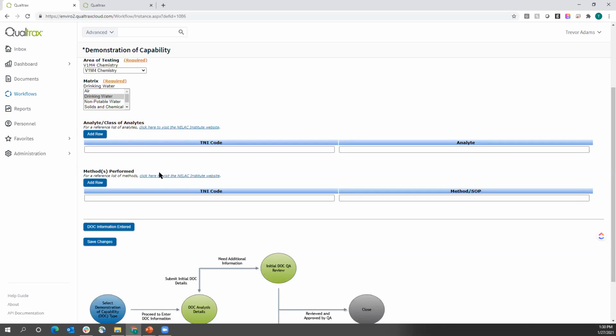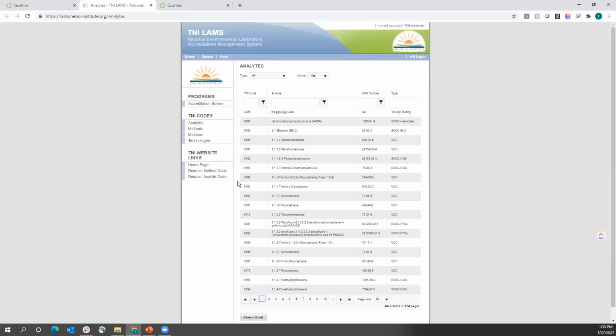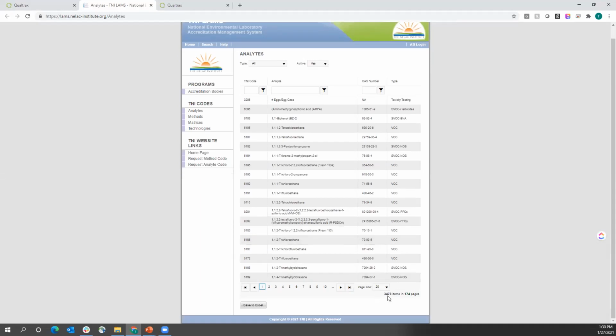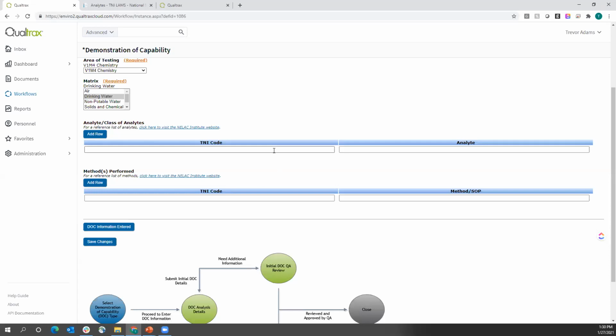And I keep going back to this configurability thing. You'll notice we left these as open text boxes, and that was very intentional. One, the list of analytes that NELAC has is 3,500 analytes. And so it's a pretty big waste of time for me to build a list of 3,500 items. And you only use a select handful of those, right?